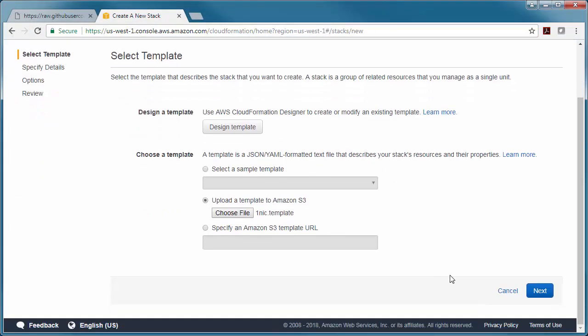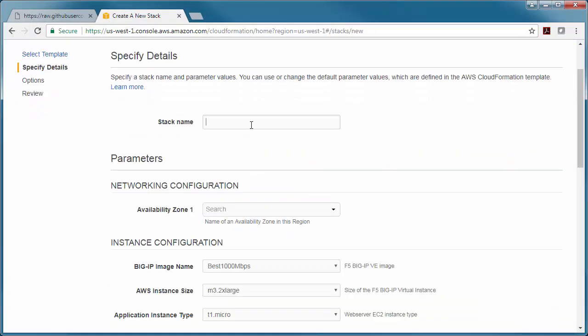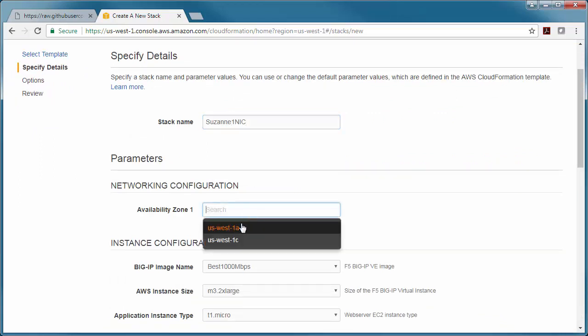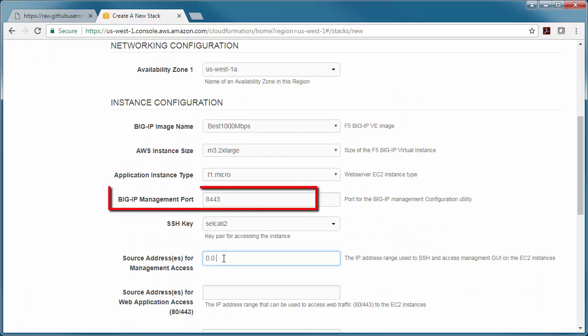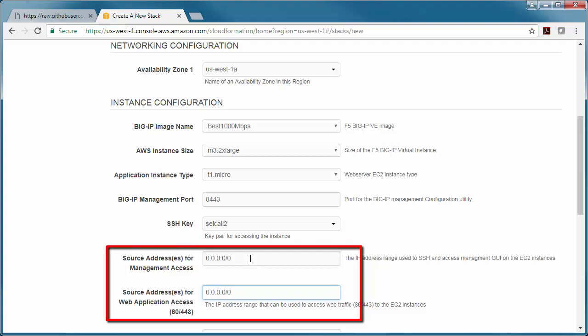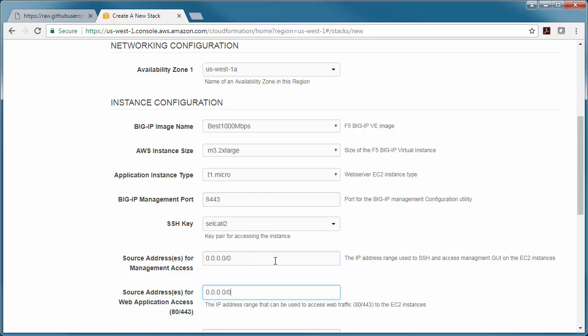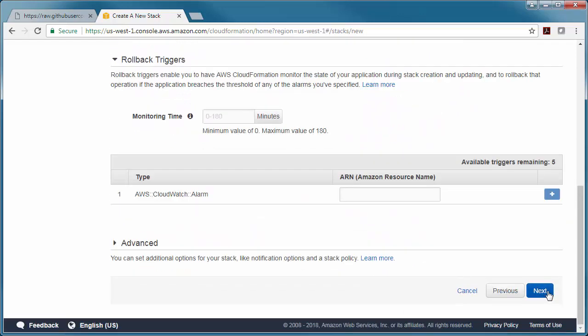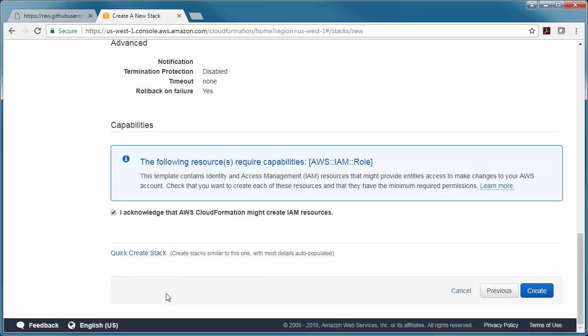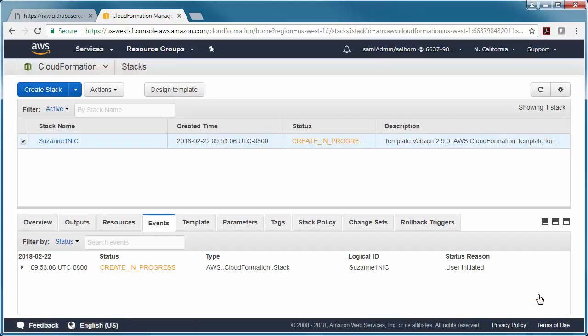And then when I fill out the form, the stack name is going to be appended to all the resources that are created. And then a few other things is just that the management port BIG-IP will be accessible via 8443. And for the source address fields, you should restrict them to IP addresses on your network because that's who's going to be able to access the BIG-IP and the web server. But for demo, I'm going to leave them wide open. And then this is going to take about 10 to 15 minutes. When it's done, it'll say complete.